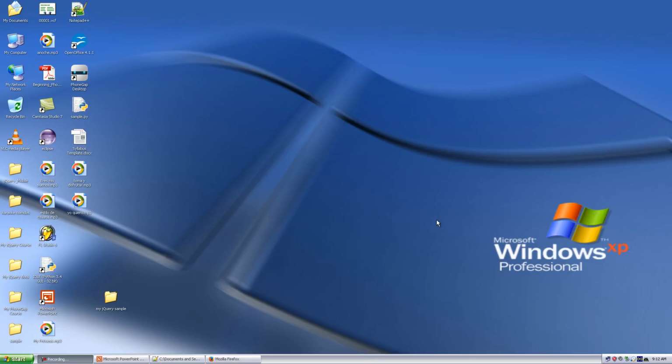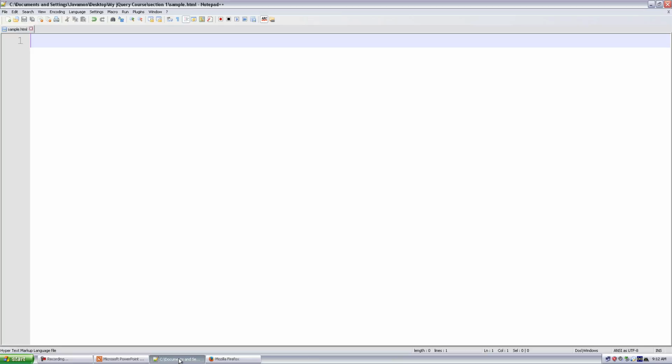Okay, now that we've downloaded our jQuery library, let me actually show you how to include it inside a web page. So what I'll do is I'll open up my text editor. I like to use Notepad++, and I'll create a basic HTML web page from scratch that you can follow along.